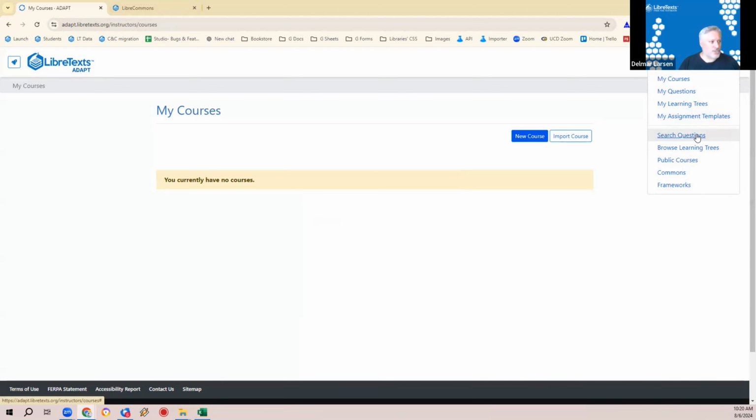Do a search through questions. This might address some of what Garima asked for. Browse through existing learning trees. Browse through existing public courses. That means anyone who creates a course and is willing to let other faculty use that course, without student submissions or student enrollment, just the actual course, the questions, and the structure behind it. They can browse through that.